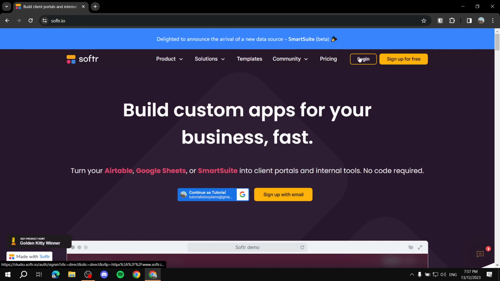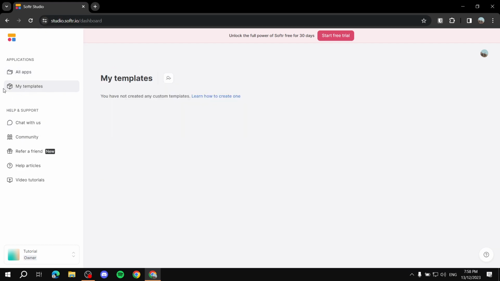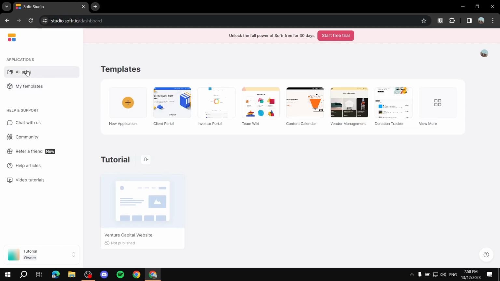And let me just log in because I do have an account. So after you've signed up fully, you should find yourself in this area. This area is pretty much going to be your workspace, where you can have your own personal templates if you do have any, or you can just create something new, a new application.